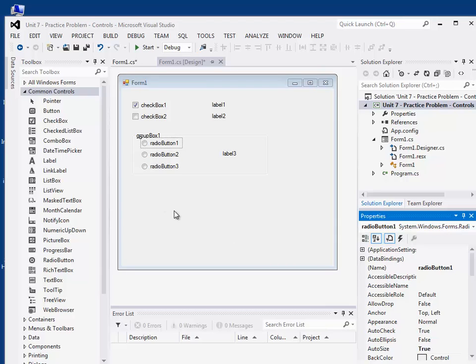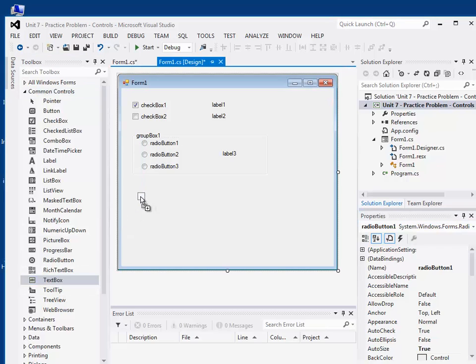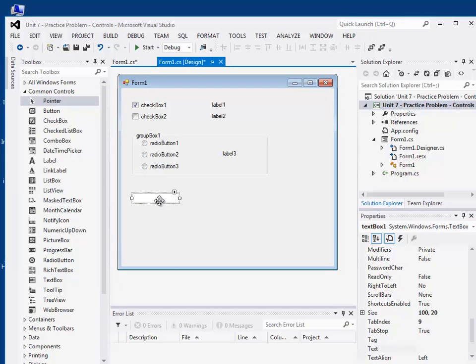The next control we're going to look at is the scroll bars. There's a vertical and horizontal scroll bar in Visual Studio. What I'm going to do is add a text box to our example screen here where we'll display a value.